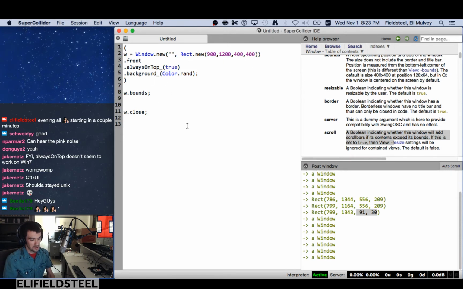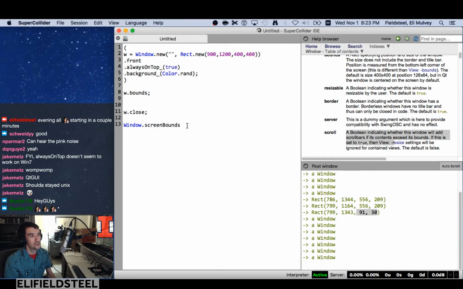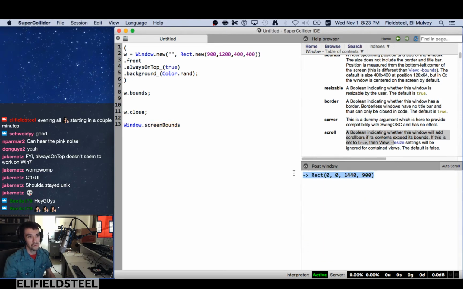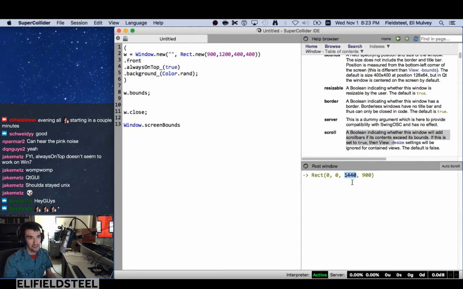Oh, and there's also class methods, window dot screen bounds, and this returns a rect corresponding to the screen on which this window lives. So my display here is 1440 by 900 pixels, and you can use this information to calculate where the center of the screen is. And this also makes it portable. So if you move it to somebody else's computer, window.screenBounds might return something else. So you can say window.screenBounds.width to get the width of your screen, and height to get the height. And you can divide that by 2 to get half the height, and so on. So a lot of options there.